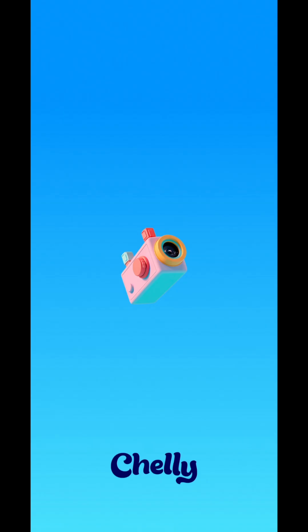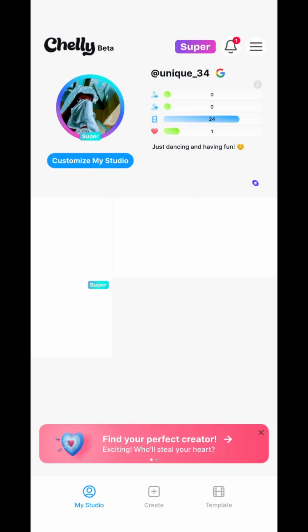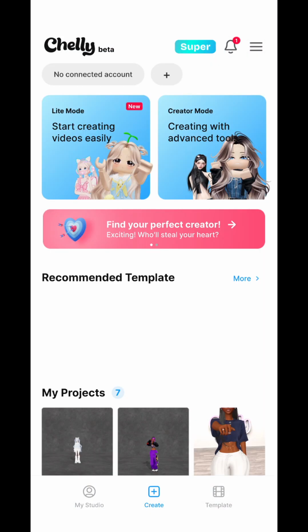She's looking good. So now that I'm satisfied with how she looks, I'm going to go ahead and go back into Chelly. So now she will be wearing the outfit I just put her in.